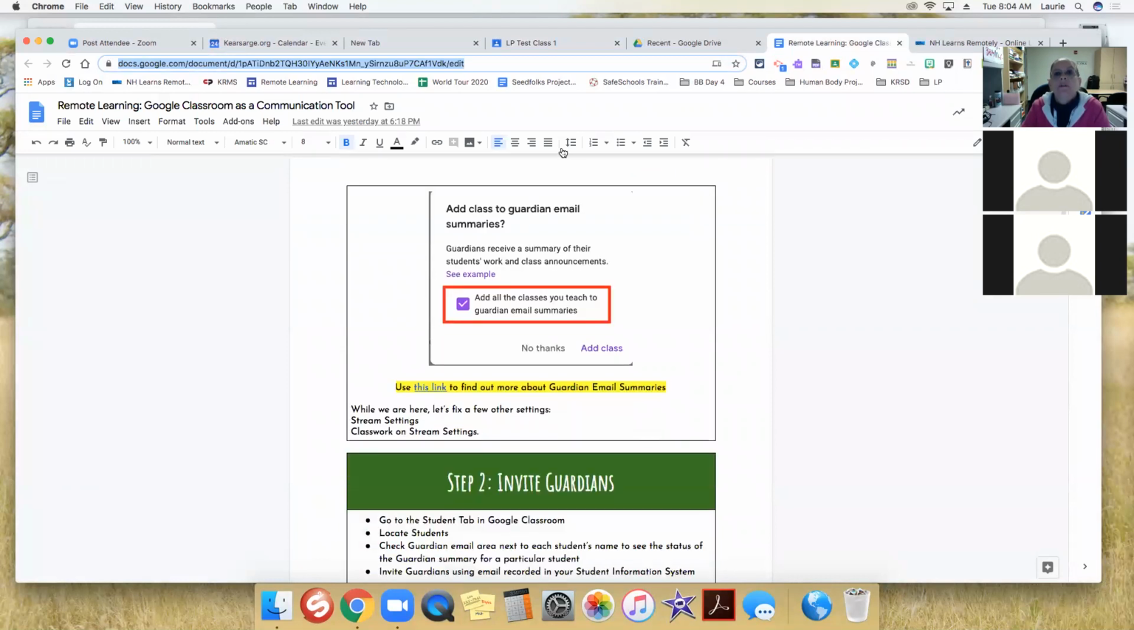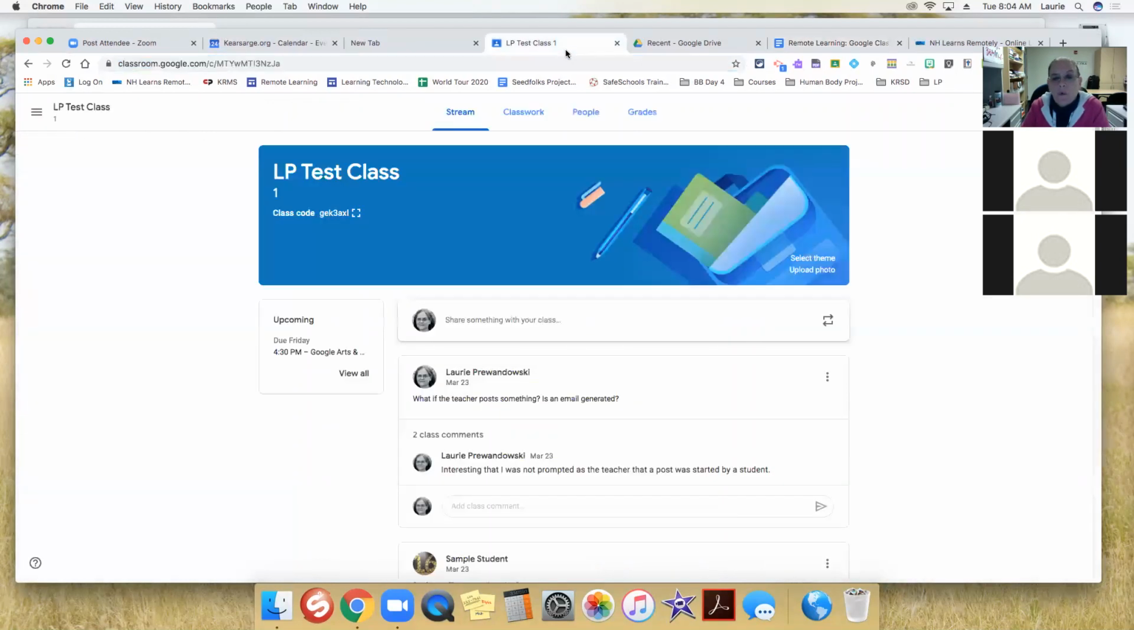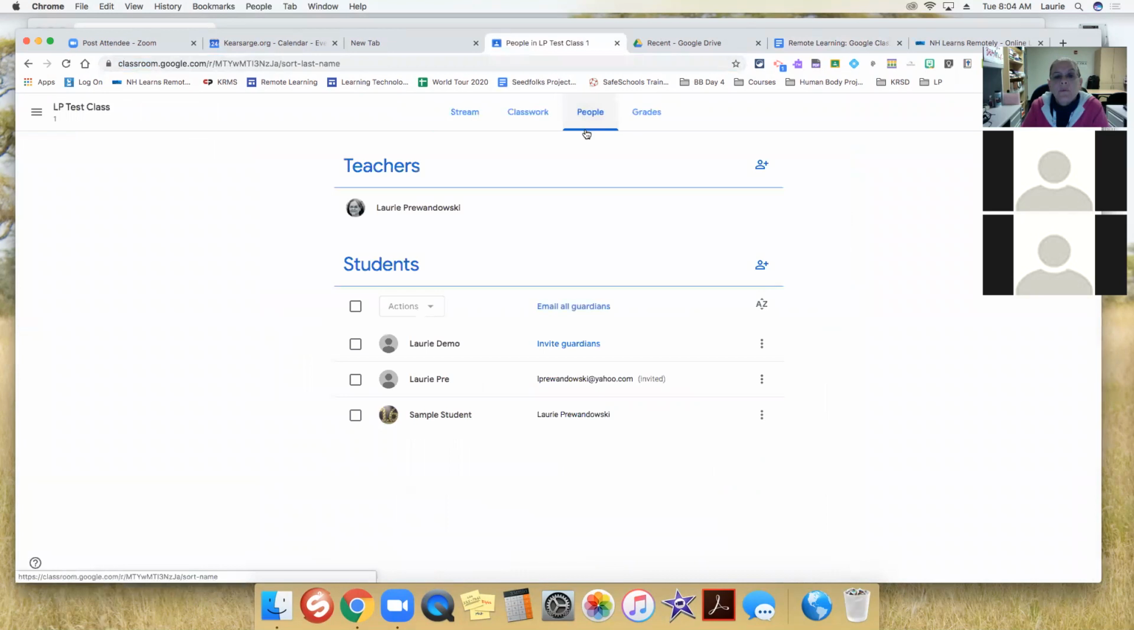So now when you go to invite guardians, what you want to think about is making sure that you use your student information system and the email that parents signed up with. So we use PowerSchool. And so if you look in this window, these are my three generic students. So here you can see, because I turned Guardian summaries on, this student does not have a Guardian added yet.